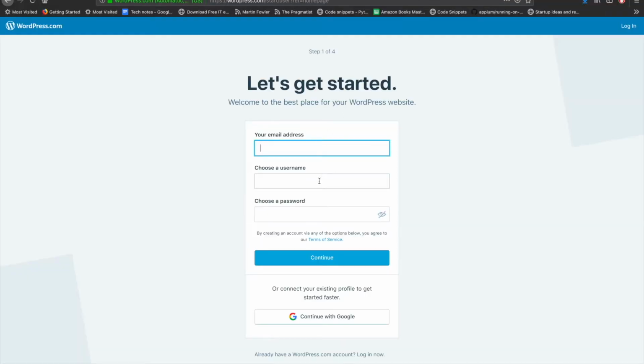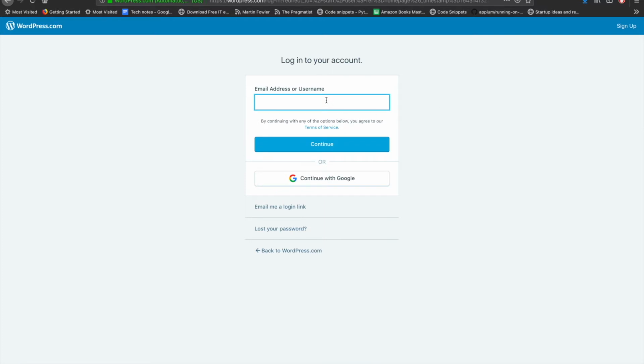Enter your email address, username, password, and click on Continue button. There is also an option to continue with Google, but do not use that. Just use your email ID to create an account. I have already created my account. Let me go ahead and log in into that.